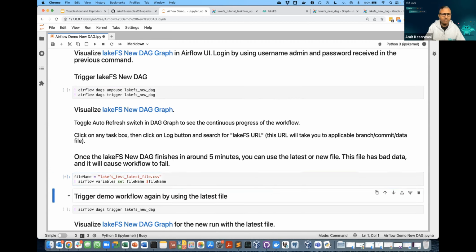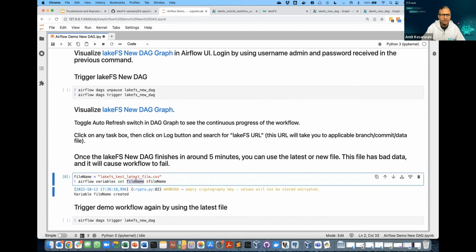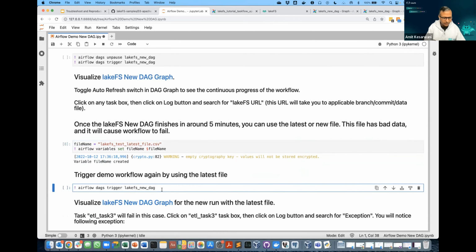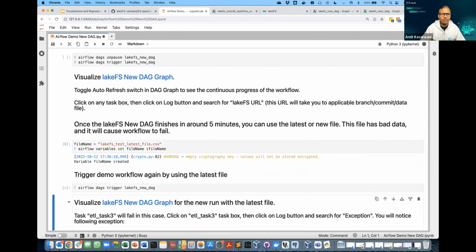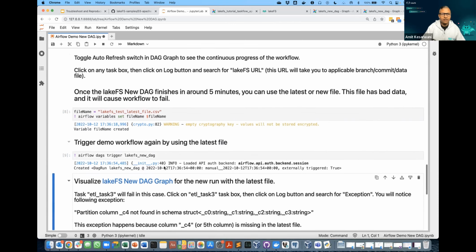So I'm going to use that file and pass that file name to my DAG. This file name variable will be passed to my DAG, and this DAG will use this new file. As Ido mentioned, with the latest Airflow version 2.4.1, you can use data-aware scheduling, where as a new file comes in, the DAG will automatically get started. But in this case, I'm using this file and manually triggering the DAG, not doing data-aware scheduling.